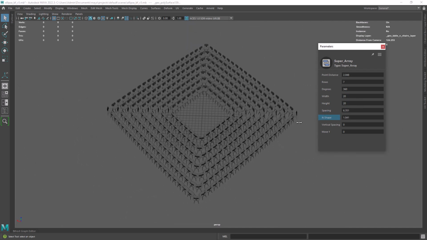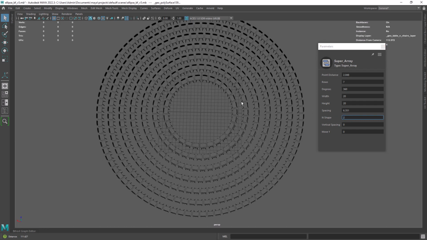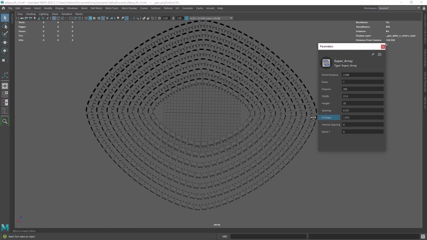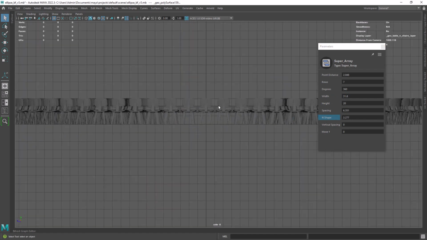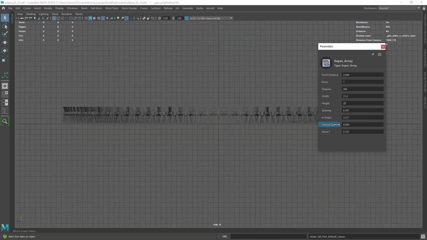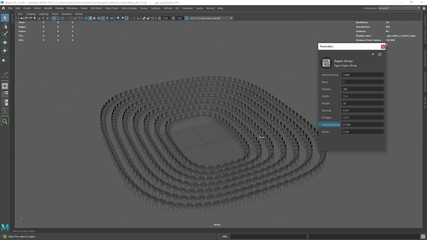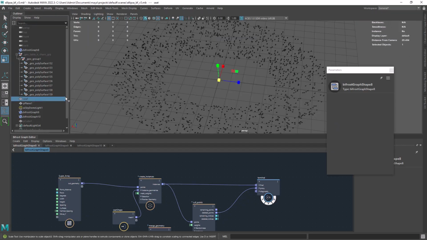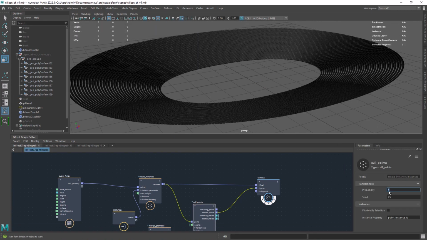To control the shape, you can adjust the end shape attribute, which is based on the super ellipse formula and allows you to create a number of different shapes. Then you have vertical spacing to set each row at a different height, and also move Y to offset the array vertically. One example that inspired me to create this compound was the stadium stands.